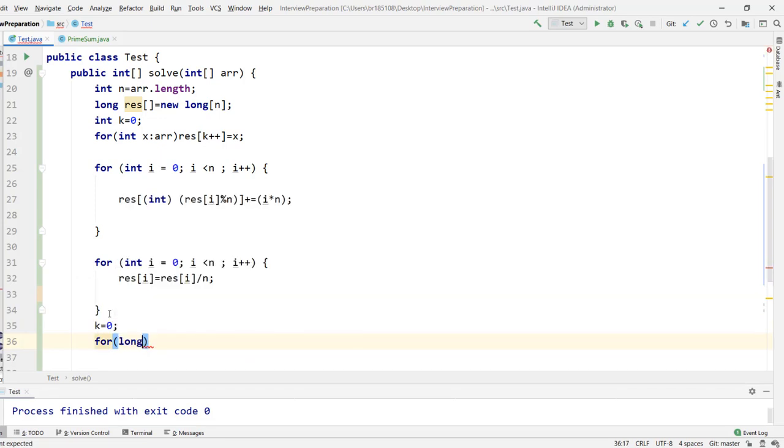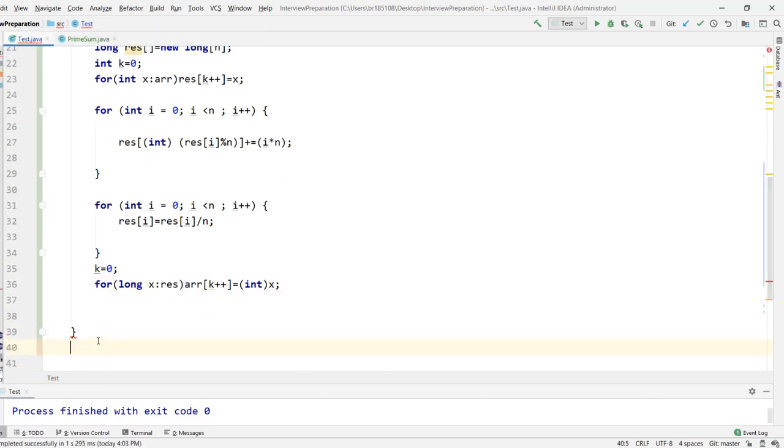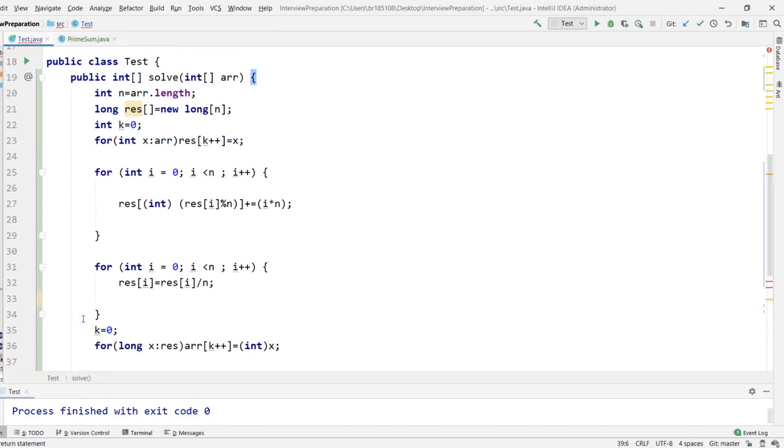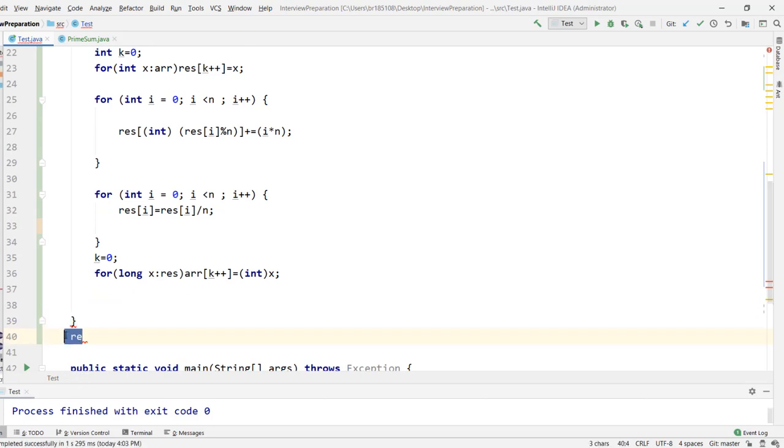For long x of res, I'll just put it into the given array at k++ equal to x. Here there will be a conflict, so we just need to typecast it to int. I just need to return it. So you just return the array.